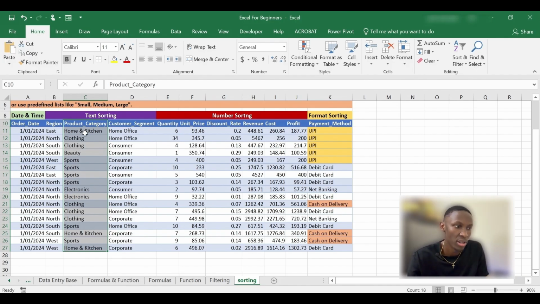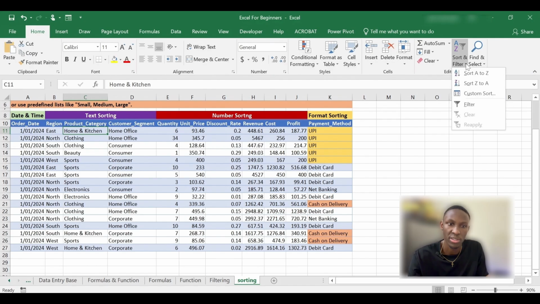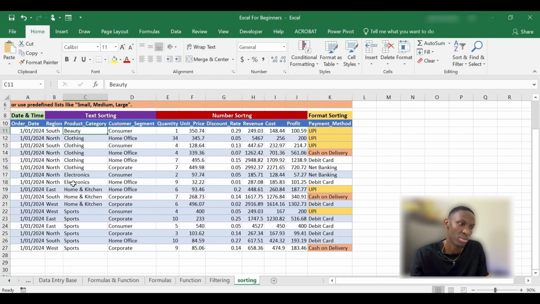I will select anywhere in my data. Again, I'll come to my ribbon menu, the Home tab, come to the far end here. I press here, there is Sort and Filter. I press Sort A to Z. I press that, and you see, it will definitely follow the alphabetical order only. That is how we sort by text sorting.